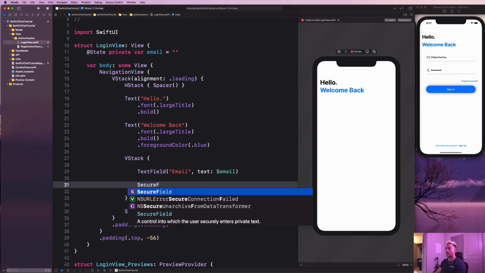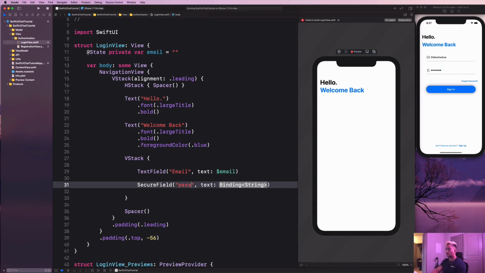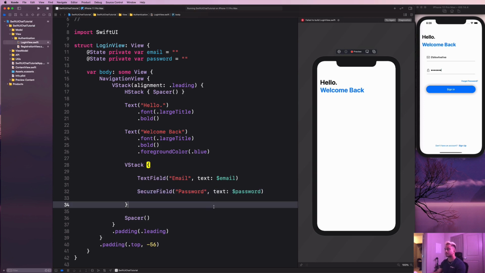Something cool about SwiftUI is they actually give us a secure field, which is used strictly for passwords. And we need to do the same thing here. So we're just going to create another state property for our password, and it's just going to be a blank string. And pass our password in there.